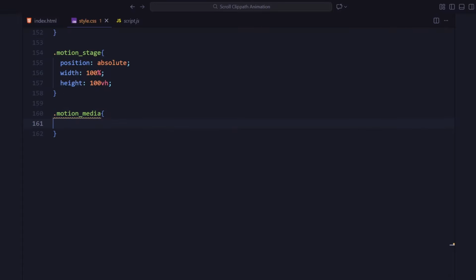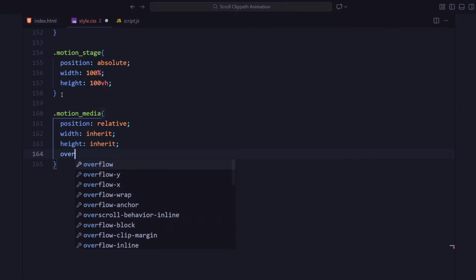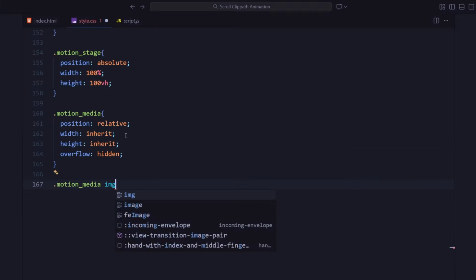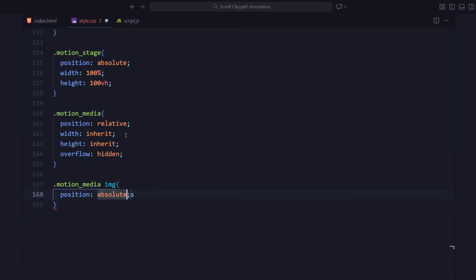Inside those blocks, we have motion media wrapper. This is the mask we talked about. We set it to relative with overflow hidden, while the image inside is absolute and covers the space. This relationship allows us to resize the wrapper independently of the image, which is the secret to the stutter effect.